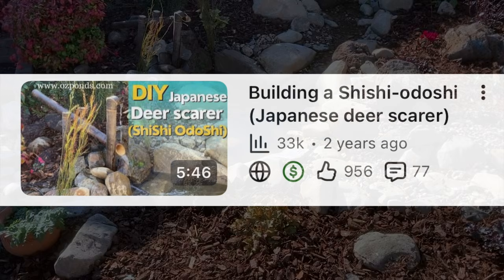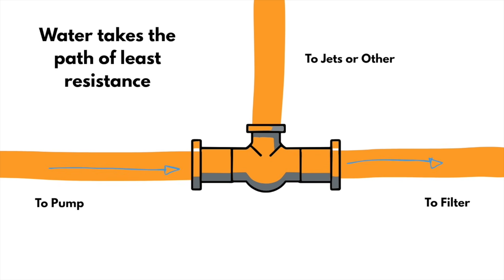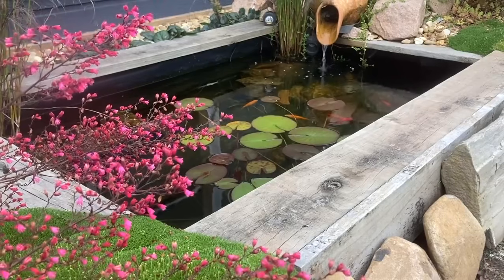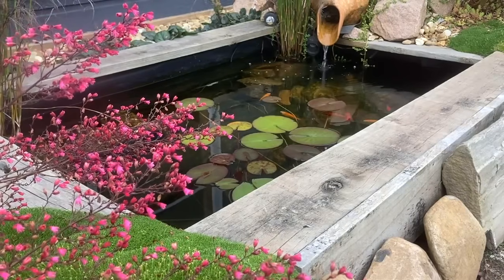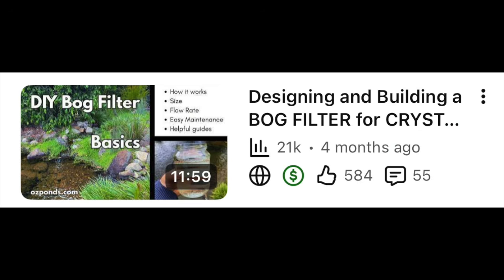And when you start directing water here, there and everywhere, you need to have control. Water's going to take the path of least resistance, and water that's under pressure when it's being pumped will behave differently to water that's not under pressure, say after it's passed through the bog filter and it's returning to the pond. This is why you'll often hear me say that the overflow from the bog filter needs to be larger than the inflow. The inflow's under pressure and the outflow isn't.